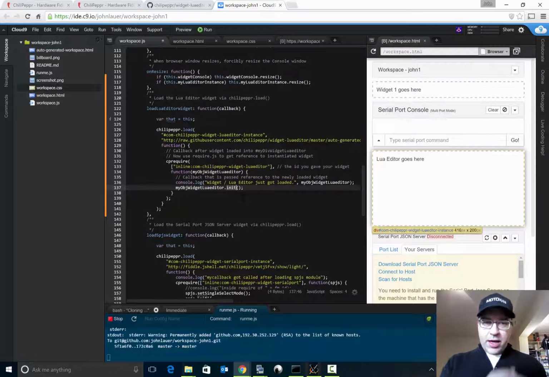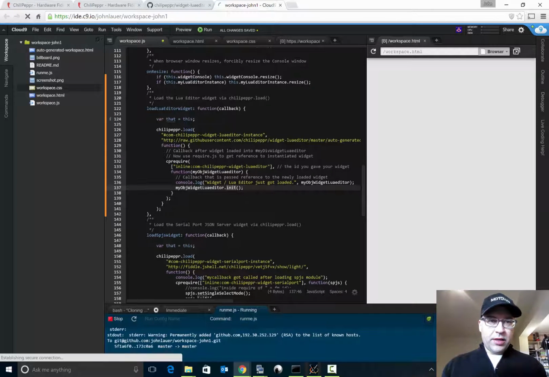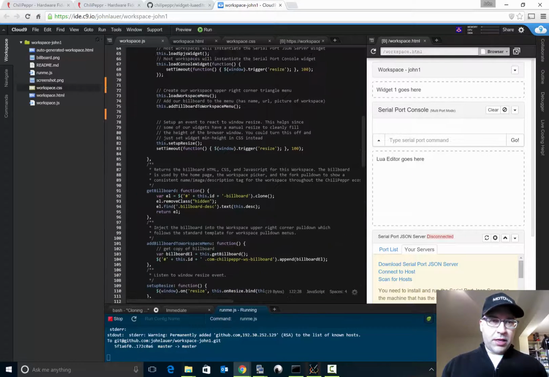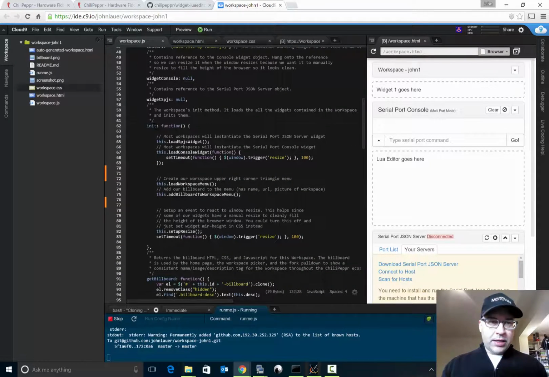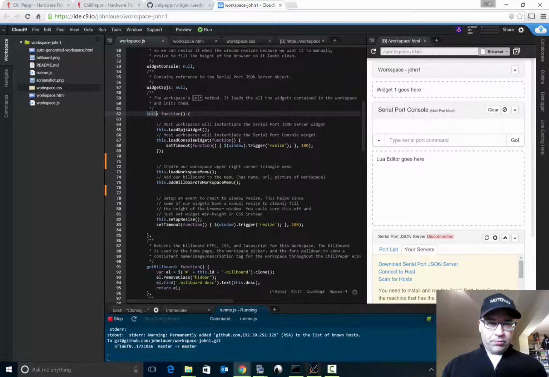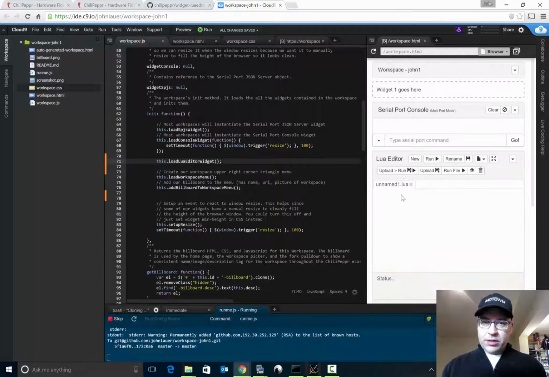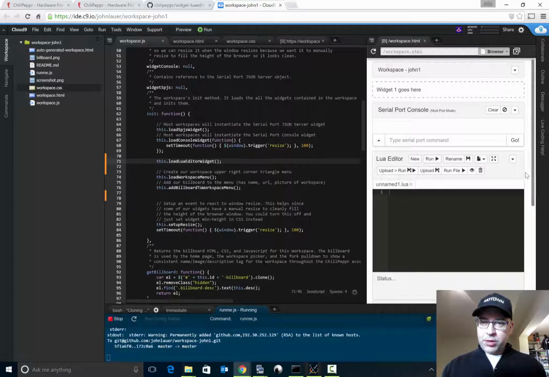So let's try that. I'm going to hit save. It won't load yet because I'm not calling this from the init method. So up here in init, every ChiliPeppr widget and workspace has an init. What I'll do is probably right here I'll do it. this.loadLuaEditorWidget(); semicolon, save it. And let's see if it actually works here. There it is. It's already loading. Look at that. Thing of beauty.